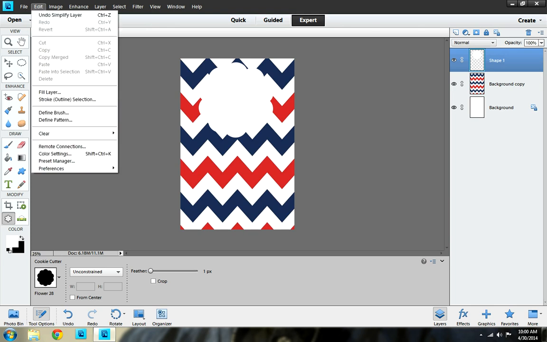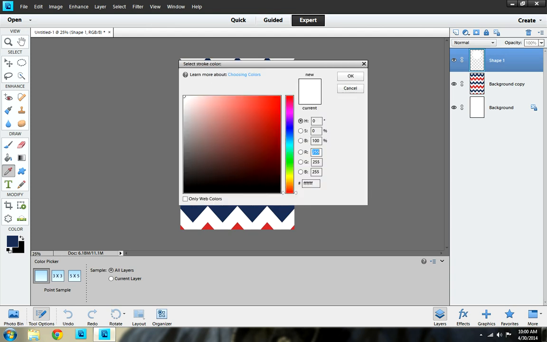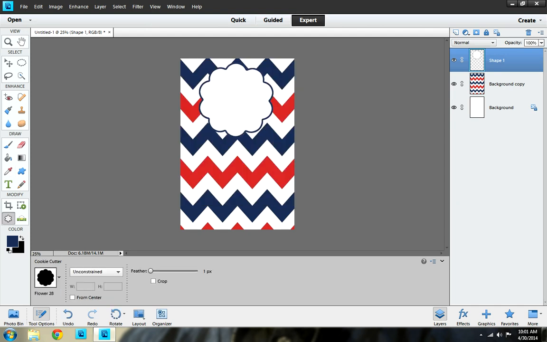Next you want to go to Edit, Stroke Outline, and I'm going to use this blue. So you can click on it or just click there and click on that. And click OK. So we got that, and there's a little flower thing.